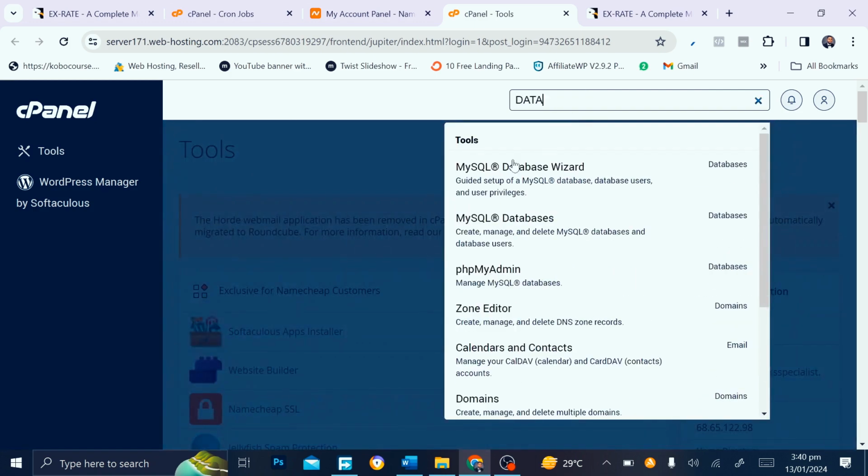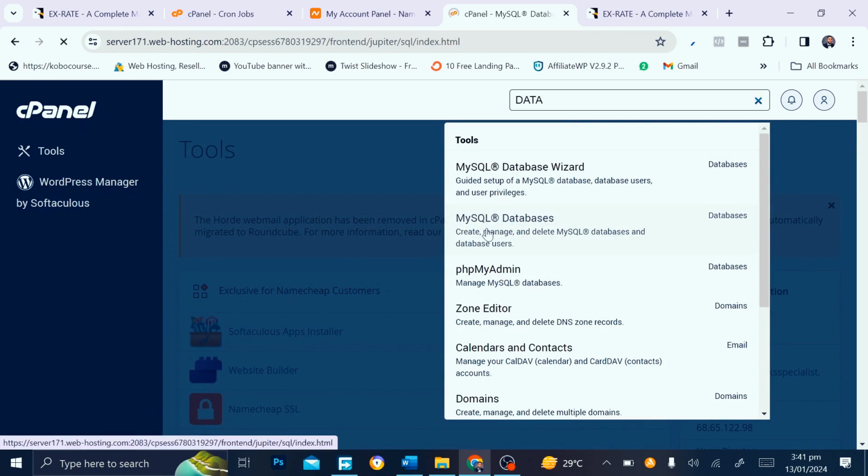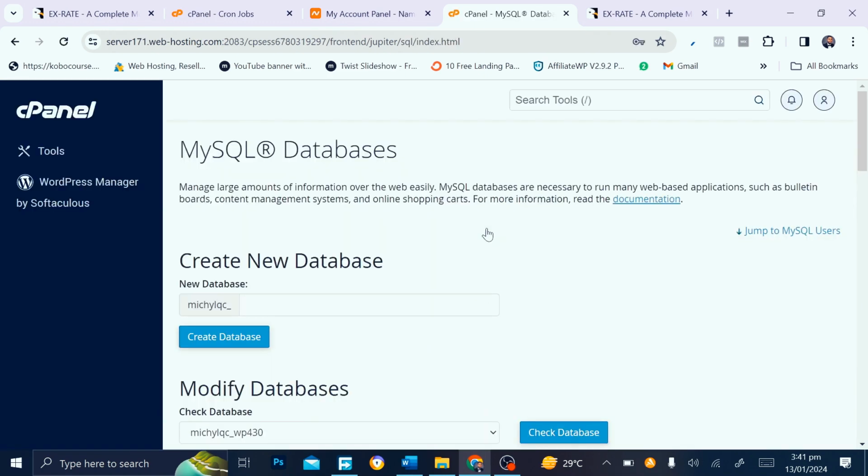Just click on type data and you will get this. It's called MySQL database. So we're going to be creating a database that will be holding the information that this website will need. All right, so let me just put this out there. Don't be scared. This is a very simple process, and anybody at any stage of life can actually do this.